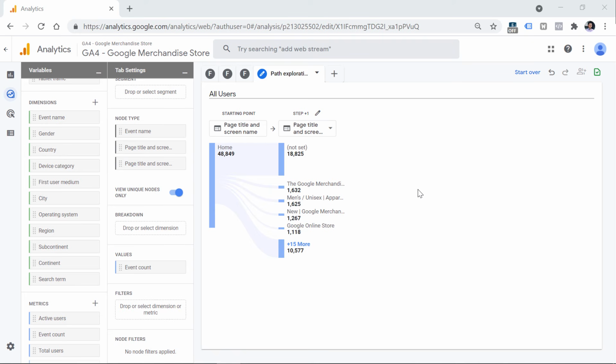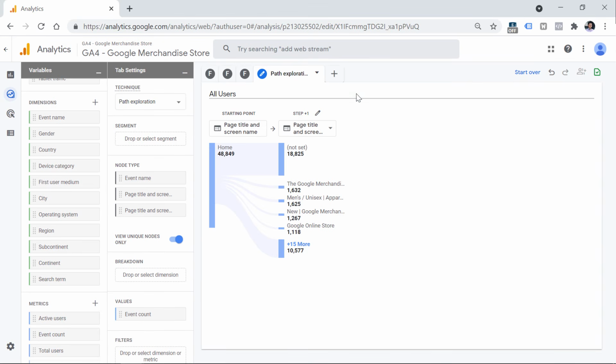And keep in mind that when I was recording that video, the path exploration was called path analysis. And once again, the interface looked a bit different. So keep that in mind and you will need to adapt a bit. Also, don't limit yourself just to these 3 exploration types that I have explained. Feel free to take a look at others, for example, cohort exploration or segment overlap.